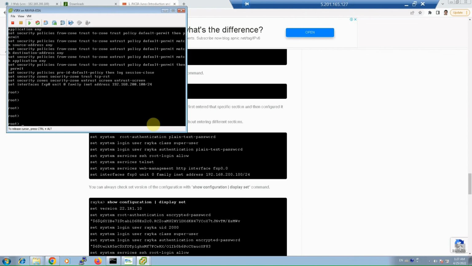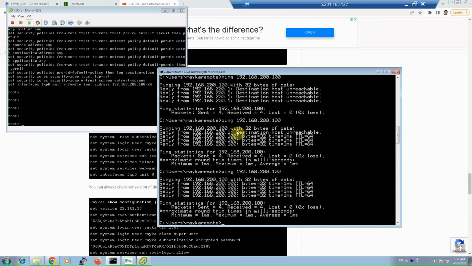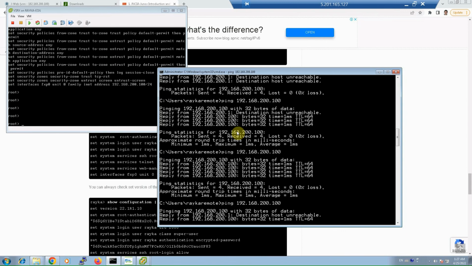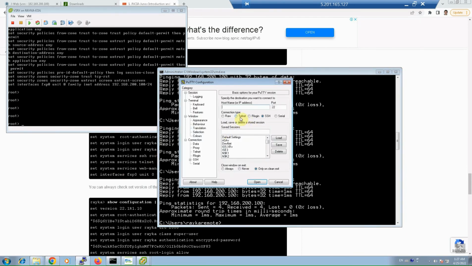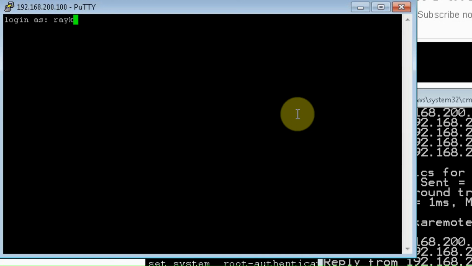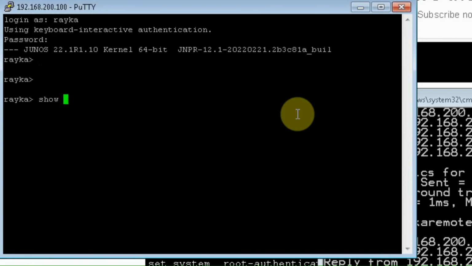To make sure that the remote access connection works correctly, let's check it. First of all, I ping the IP address to make sure that it is available. Yes. And then I access it through, for example, Telnet or SSH, 192.168.200.100. And for example, show configuration | display set.